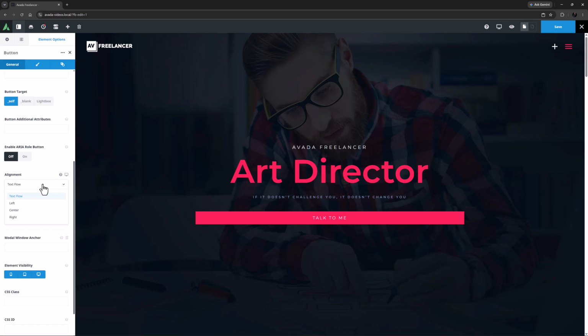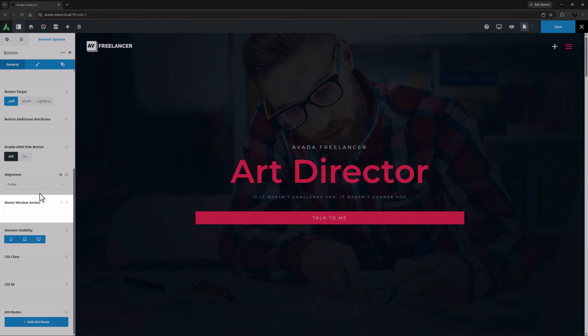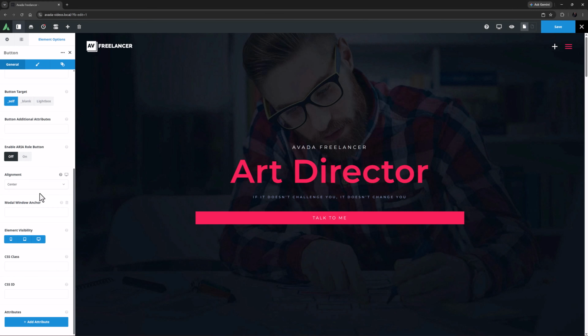Right now, because the button spans the entire column, alignment won't make any difference, but I'll set it to center for later. Note how there is a responsive option set here as well, so you can set alignment differently for different screen sizes. The next option is the modal window anchor, and this is where you would add the class name of a modal window you wanted to open on button click.